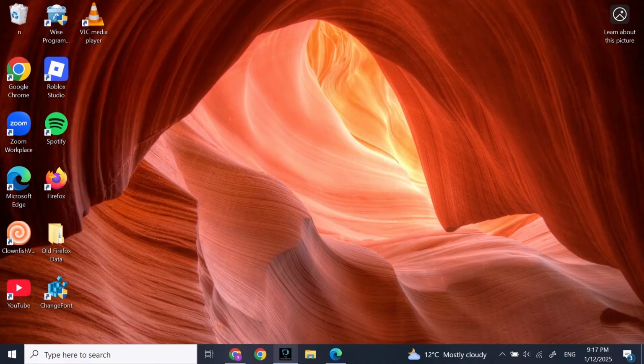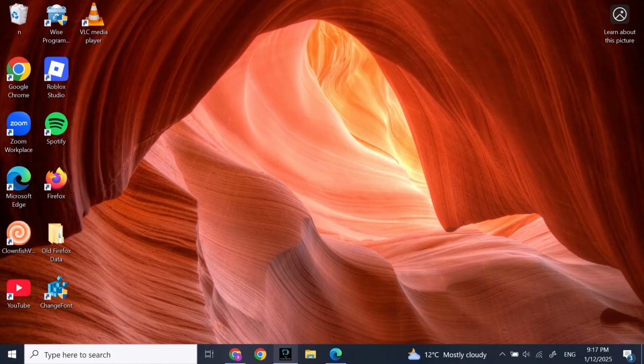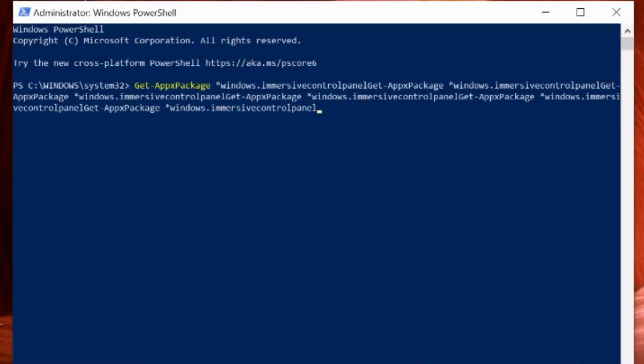First, open your Windows. Right click on the Windows icon at the bottom left corner of your screen. After you right click on the bottom left corner of your screen, click on Windows PowerShell, which will open this page. Here, simply copy paste as shown on the screen. It is also available below in the description.